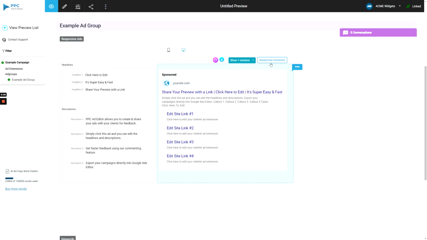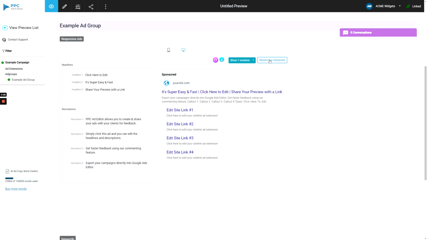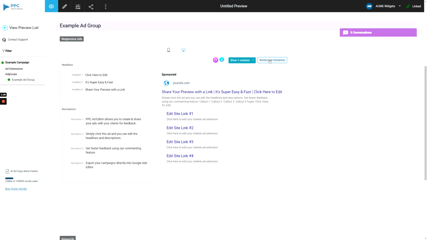And then what's really cool is you can click on this randomize variations button here, and it will cycle through your headlines and descriptions, so you can see in real time if each of your headlines make sense once they're next to each other. Same thing with the descriptions.